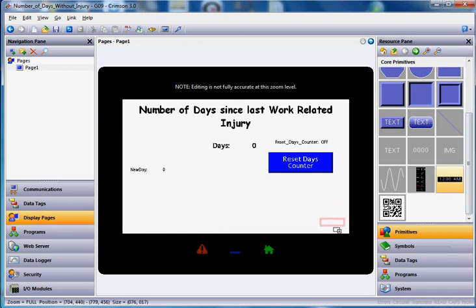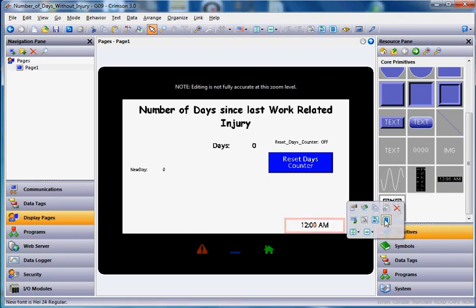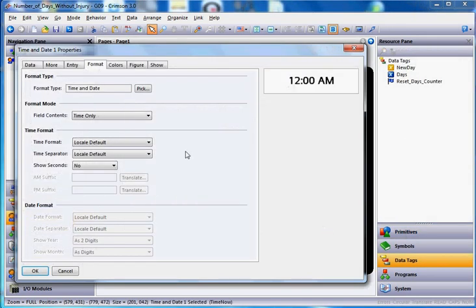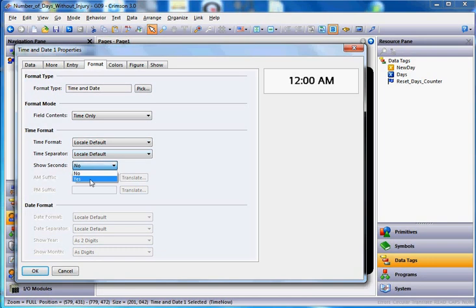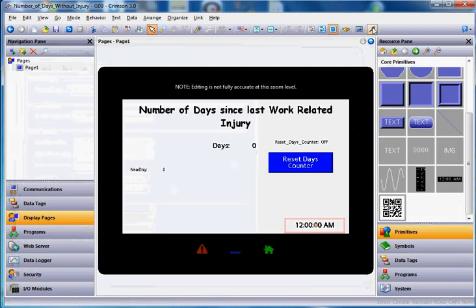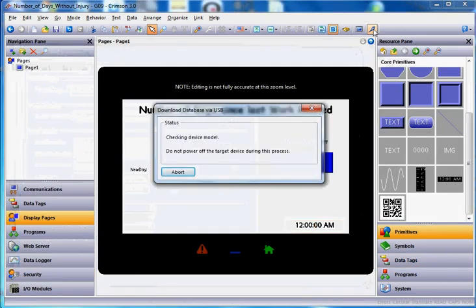If I just drag this out here, and maybe make it a little bigger and make the font larger, this should show us the current time. Maybe I'd also like this to show seconds, because I'm going to show you something else in a minute. So I go to the format tab, and down where it says time only, that's okay, but I want to show seconds. Show seconds, say yes. All right, let's click OK. Go ahead and download this to the screen and let's see what happens.